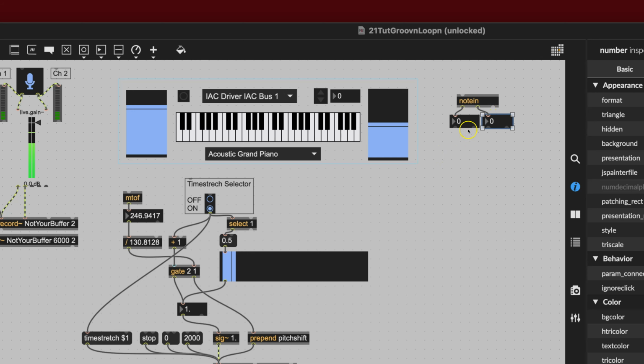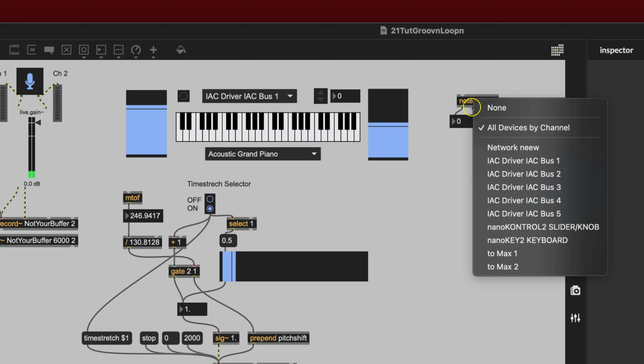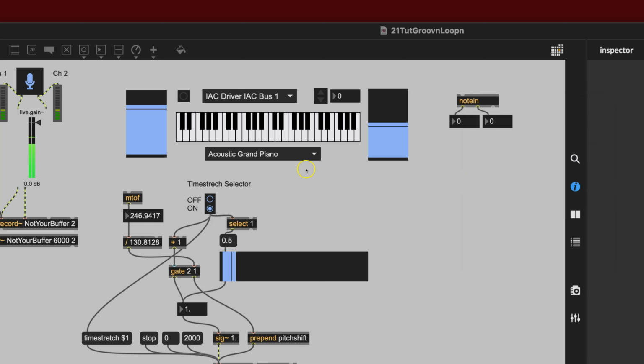Just locking our patcher quickly, we verify right now everything's coming in, all devices by channel. We change it to bus number 1, and then we try playing some notes here, some ASDF on our computer keyboard, and look at that working so nicely.